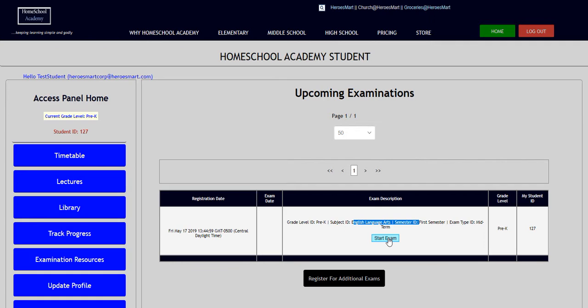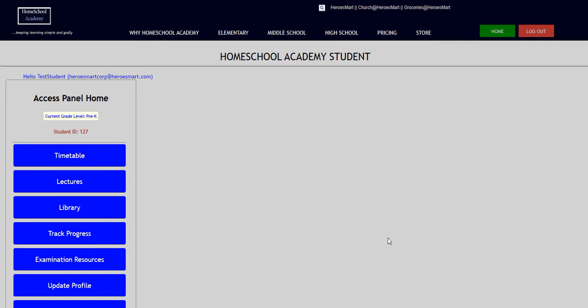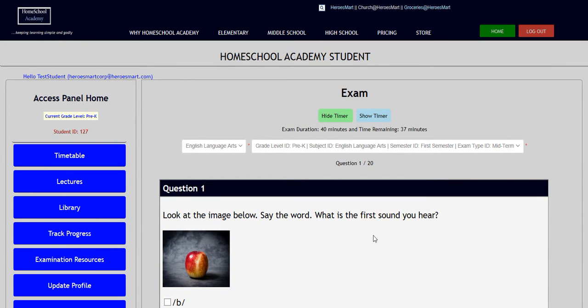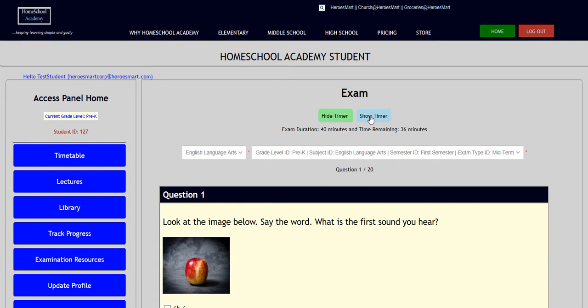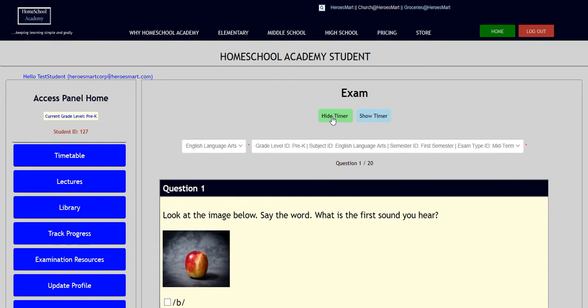And as you can see at the very top, it'll ask you if you want a timer, or if you don't want a timer, you can select the correct. If you prefer to have the timer display for you, you can display the timer. If you choose not to, that's okay, you can hide it. You just want to go through and select all of the correct answers.